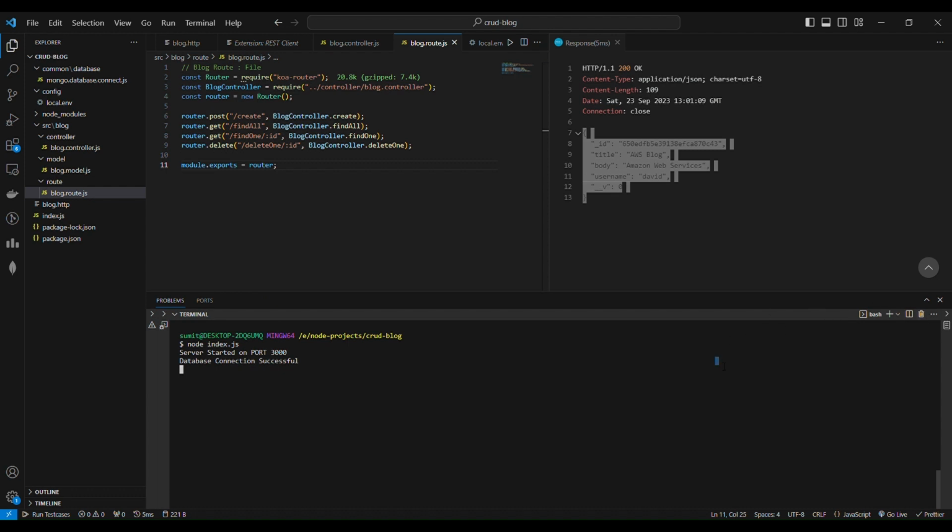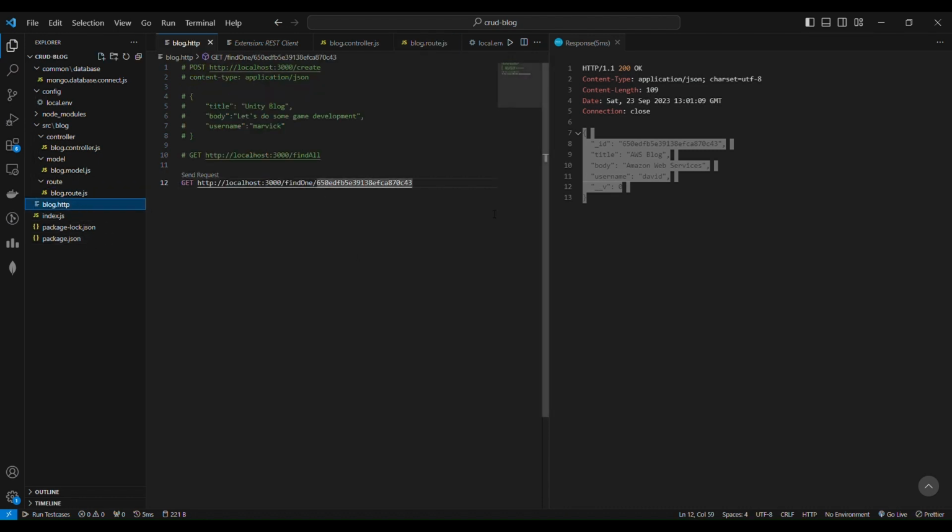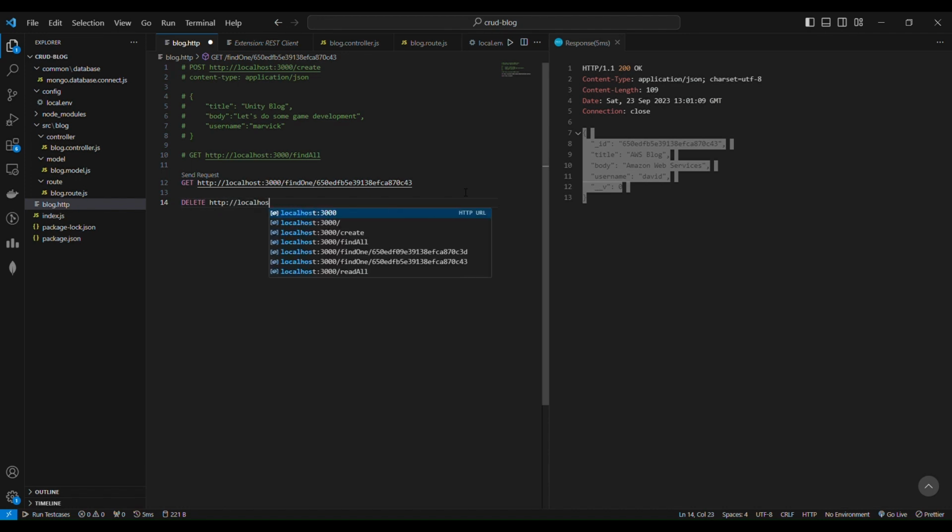Now let's make an HTTP request using the REST Client. Let's comment this out. Okay, before that, yeah, HTTP colon, URL of the server, after that the path deleteOne and slash ID of the blog.